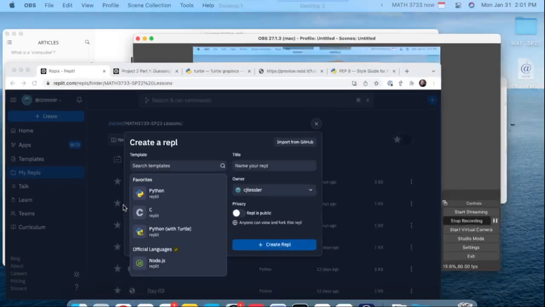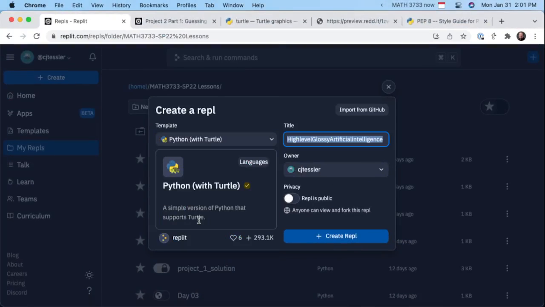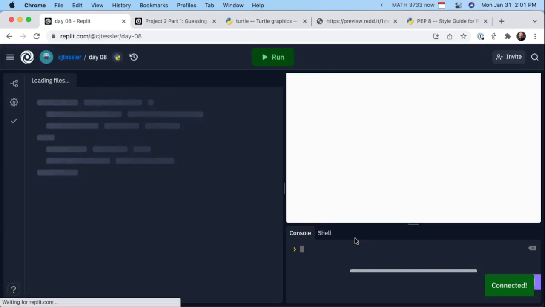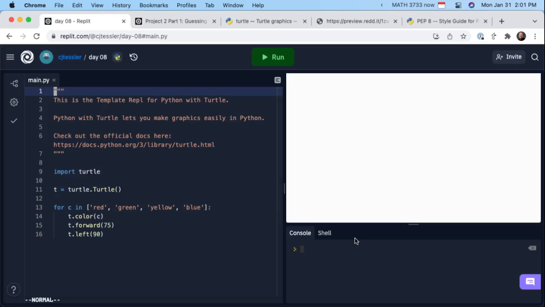All right, so let's go ahead and start up a template, Python with Turtle. This is day 8. This is real. I'm just really keeping a count on this semester. At least I'm not counting down or something. I'm counting up. So it's not like I'm showing you, like, oh man, let's get out of here.